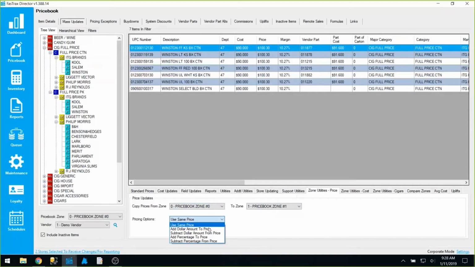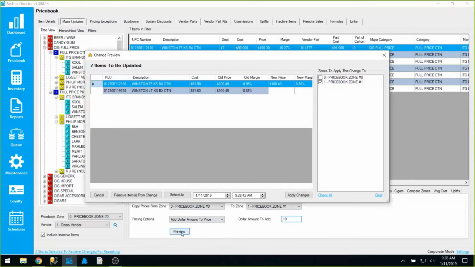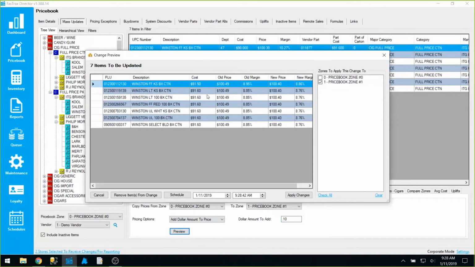I can preview that. So let's say that I want to add 10 cents. And that's going to show me my old price and my new price. That's going to be for zone 1. Remember, it's going to be copying the price from zone 0, because that's what I have selected, and adding 10 cents to that before updating zone number 1.